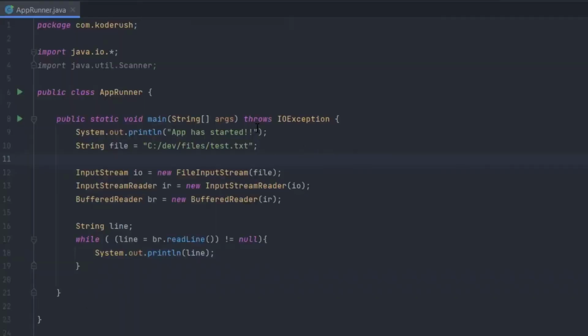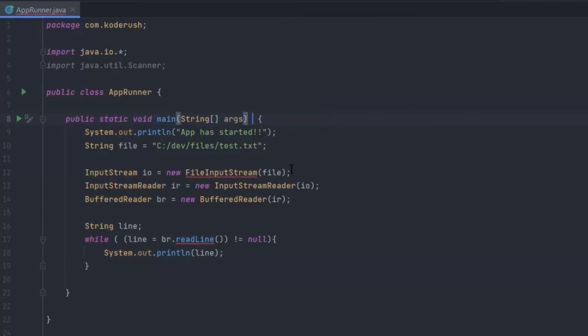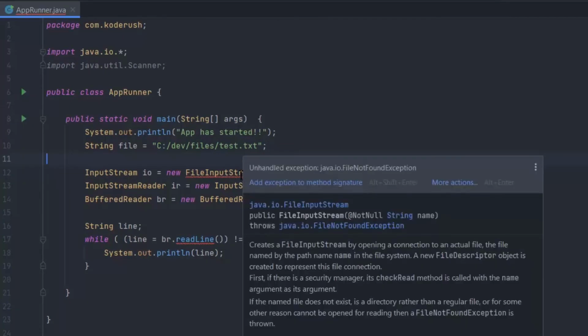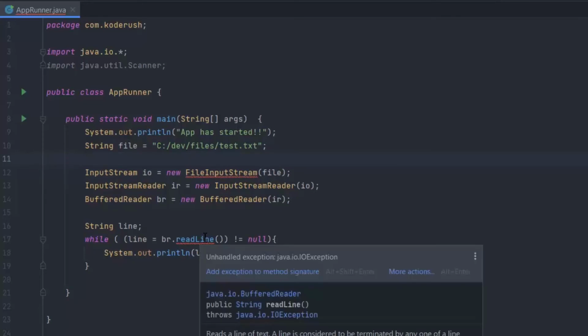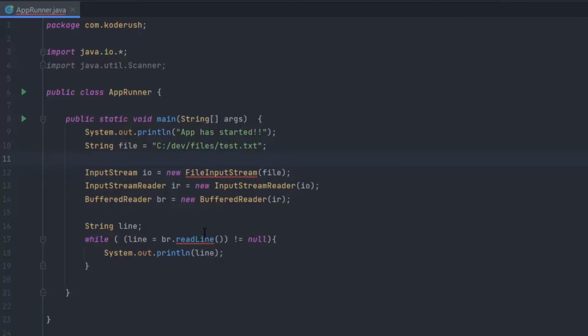Something that I've added here in my main class is this throws IOException, and I'll go ahead and remove it. Now, as you can see, we get a compilation error, and that's because these classes can throw an exception. For example, if the file is not found, that would throw an error. And same thing if we're trying to read and we're unable to read, that can throw an exception. So one thing we can do is modify our method to include that throws whatever exception it is, or we can surround this by try catch.